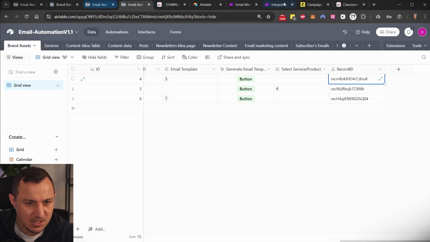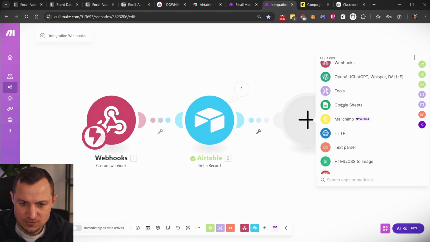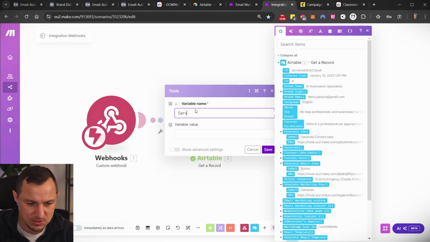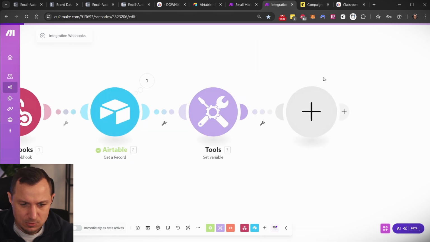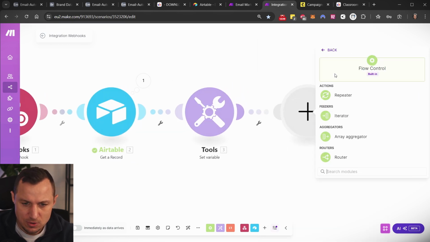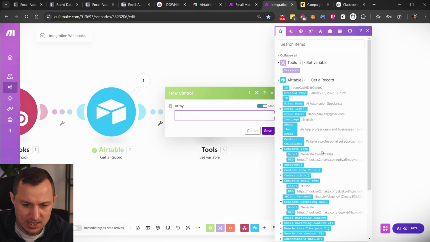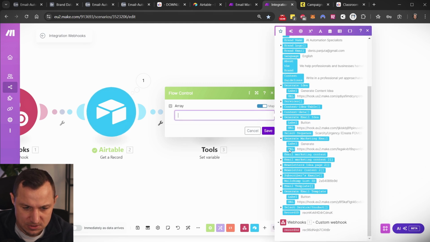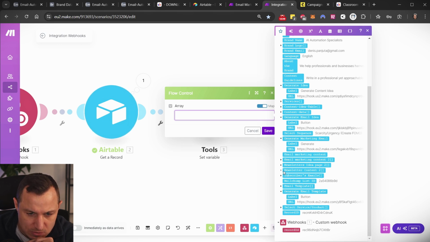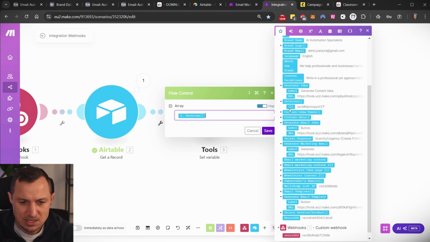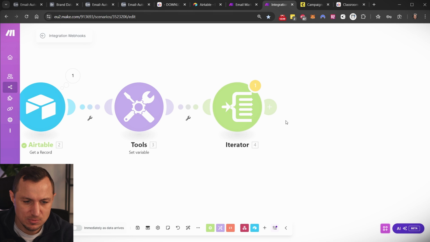So what I'm doing now is I am saying, first of all, I'm going to create this variable. So set variable, I'm going to call this one services. Then I will need to use a flow control, and it's the iterator that allows me to go through multiple items. And the one that I'm interested in are the services. Where are those? Generate marketing email services. There we are. So I want to go through the services because you see, well, the last one only had one entry, but my other one has multiple entries.